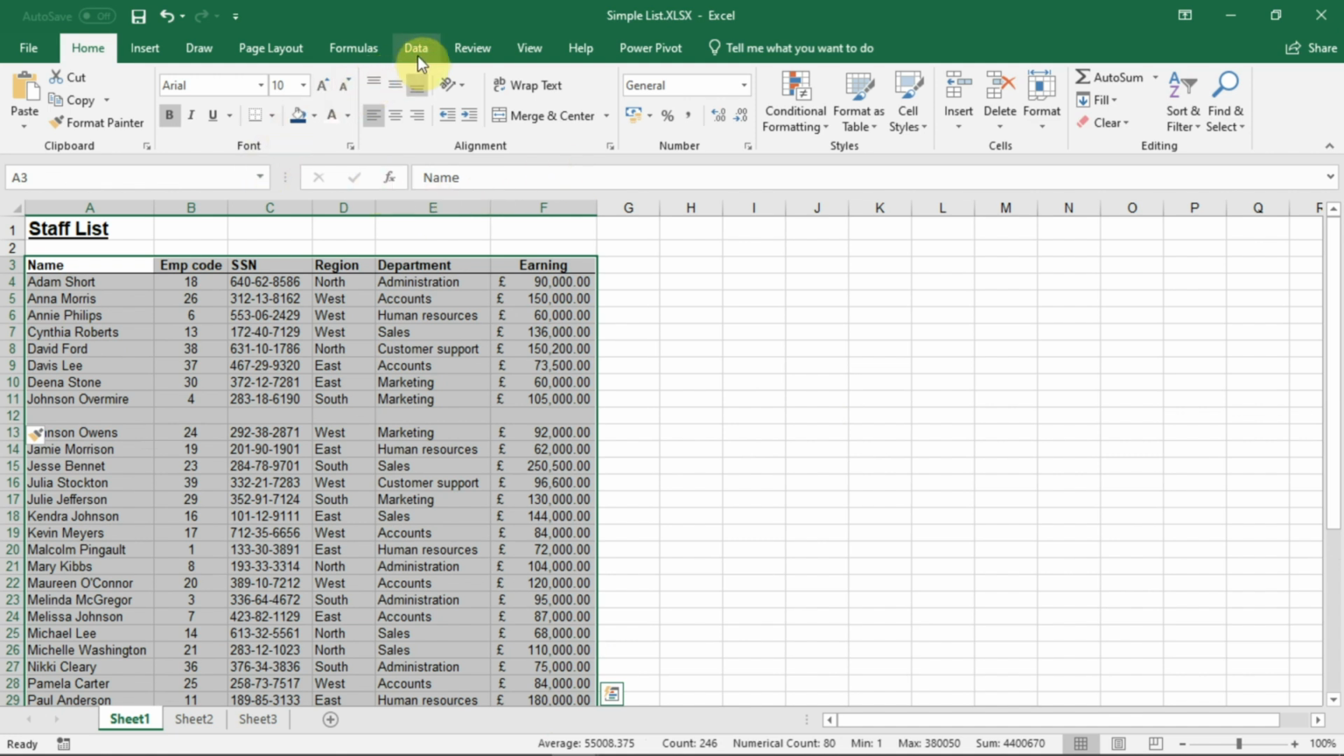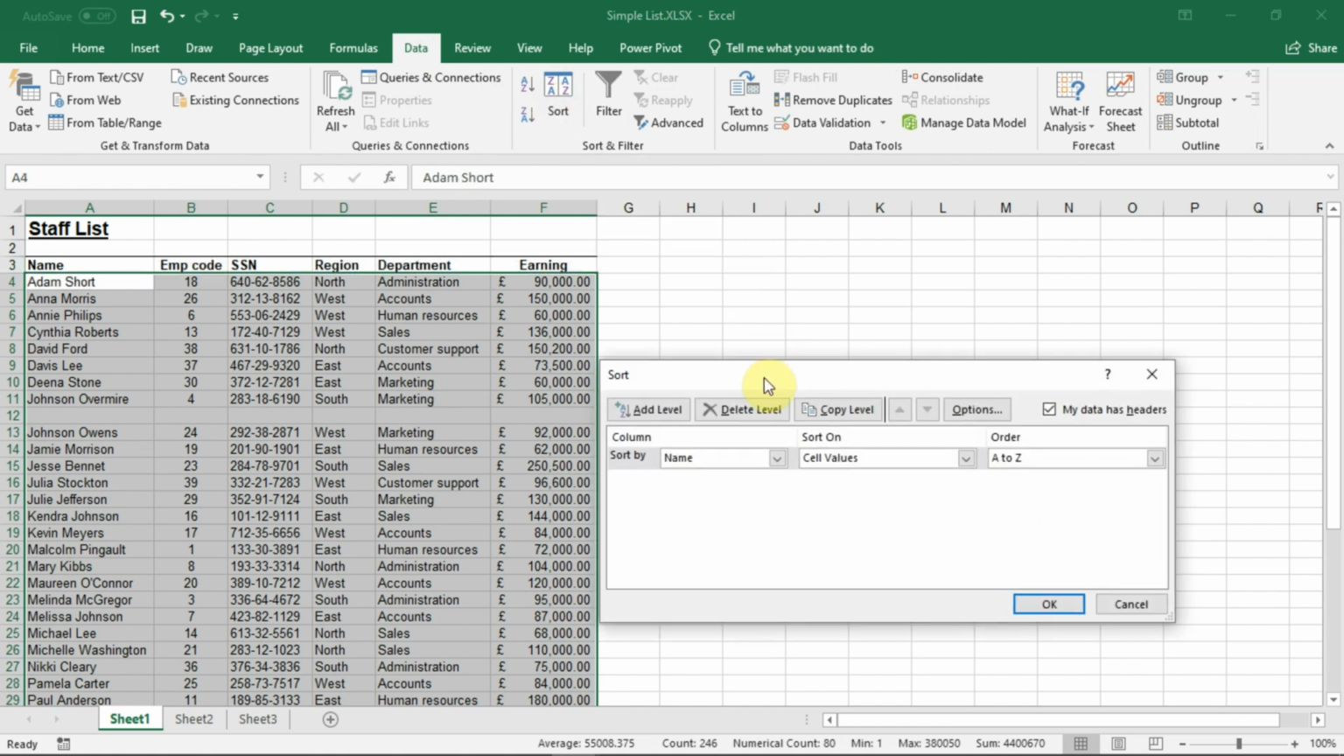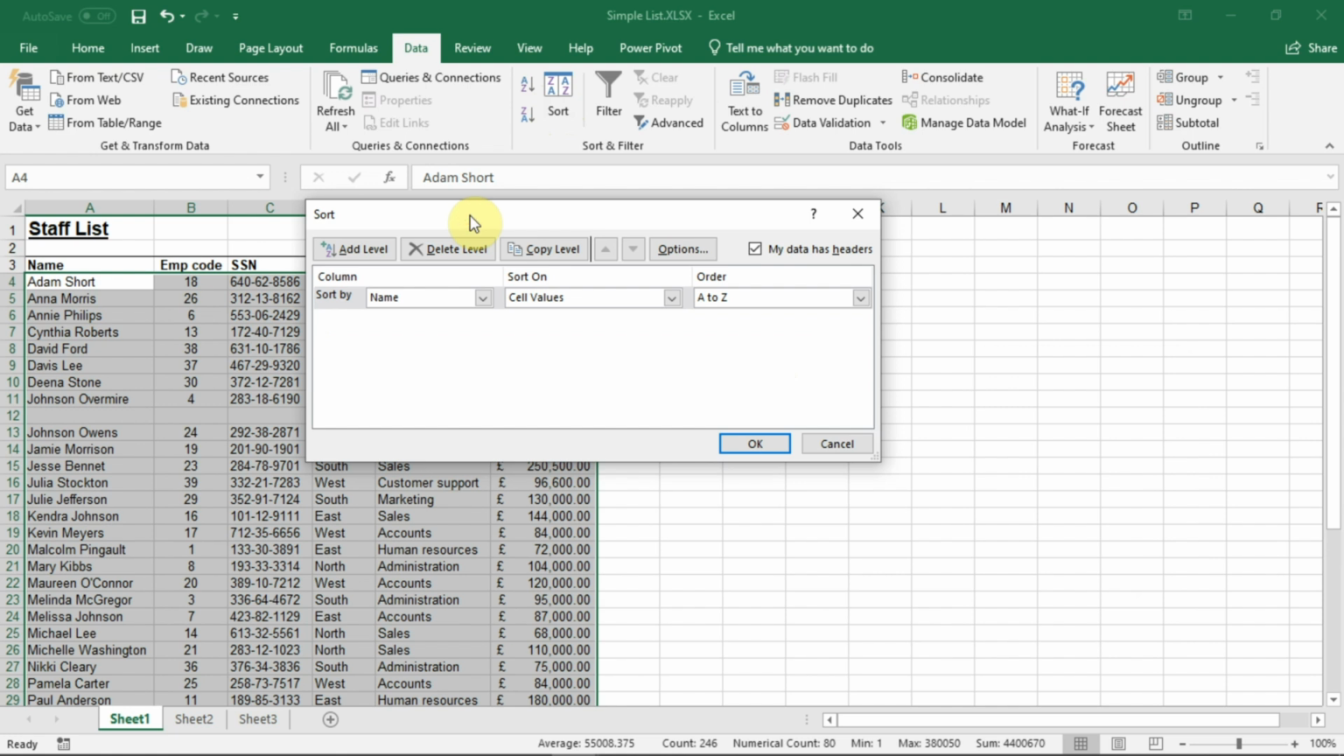Now after that we click onto the data tab at the top, and then just here we have a button that's called sort. So I click into this and it will pop this screen up here. Now the sort screen is broken up into a couple of different sections. You have at the top these buttons where we've got add level, delete level, copy level, etc. And then down beneath we have a listing of what we're actually sorting this list by.